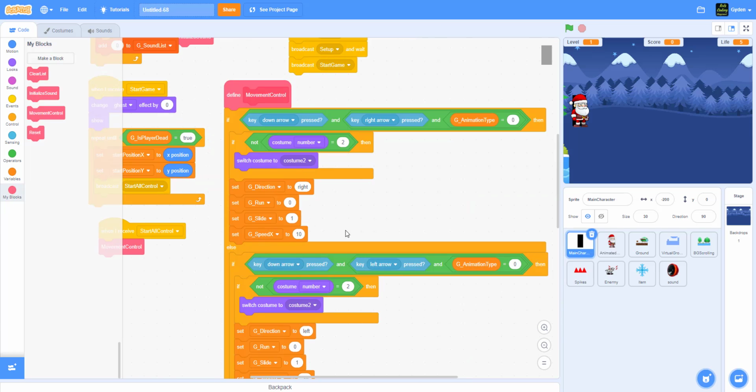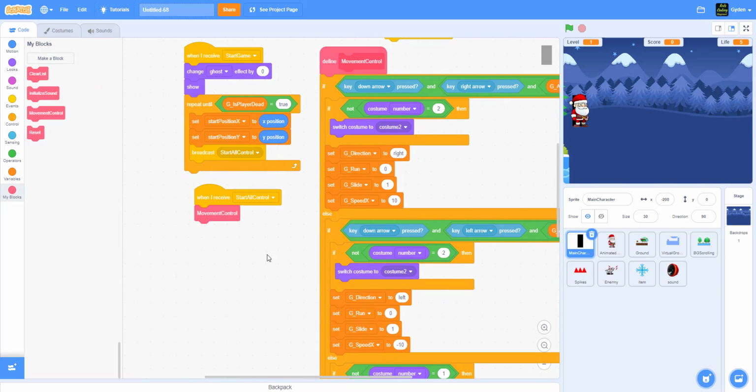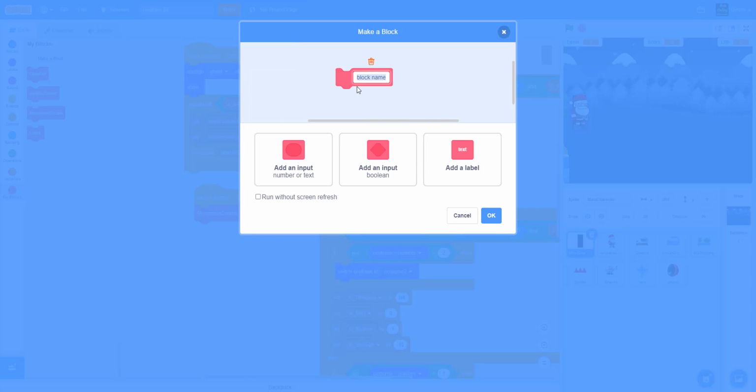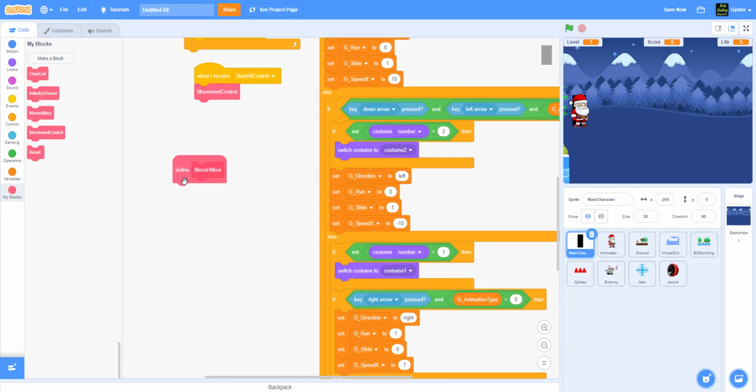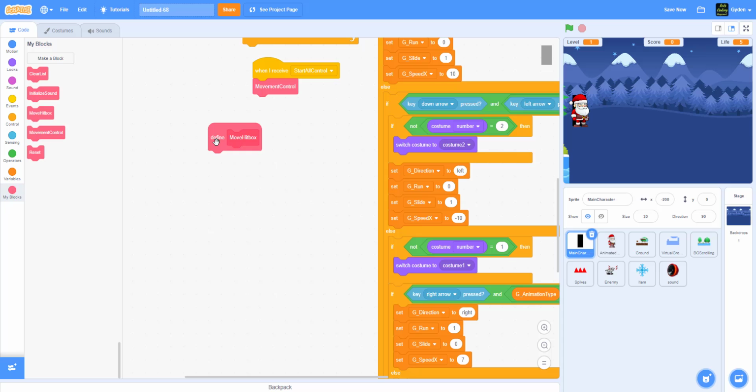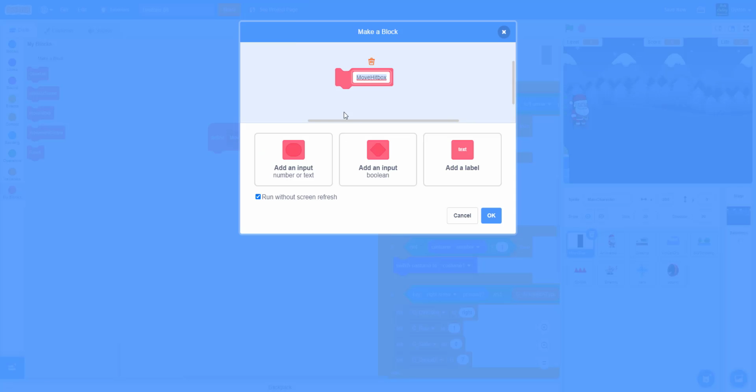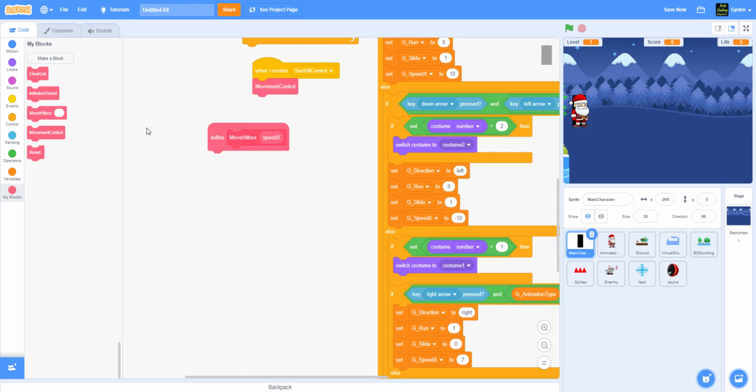Okay, so we're only setting the speed, right? We actually haven't moved the hitbox yet, so we actually have to create another custom block for that. Okay, so we'll say move hitbox. Run without refresh. Okay, so we are going to put it here for now. Oh, we forgot to put a parameter here. Say speed x.